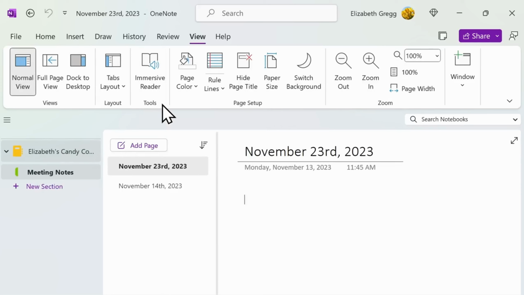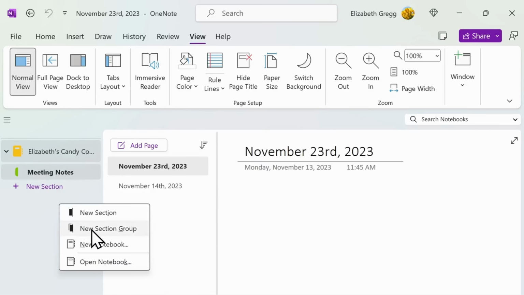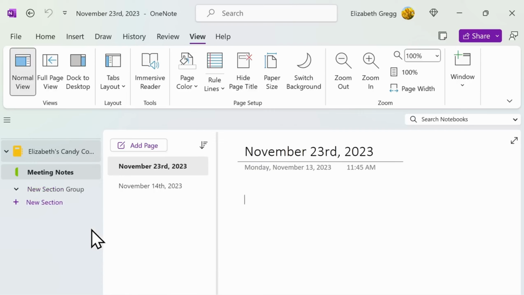Let's say you want to add a list to your page, either a bulleted list or a numbered list. To create a bulleted list, click the bullet icon in the toolbar, then start typing your items. To make a numbered list, click the numbered list icon. This will help you stay organized, whether you're tracking tasks, taking meeting notes, or jotting down ideas.